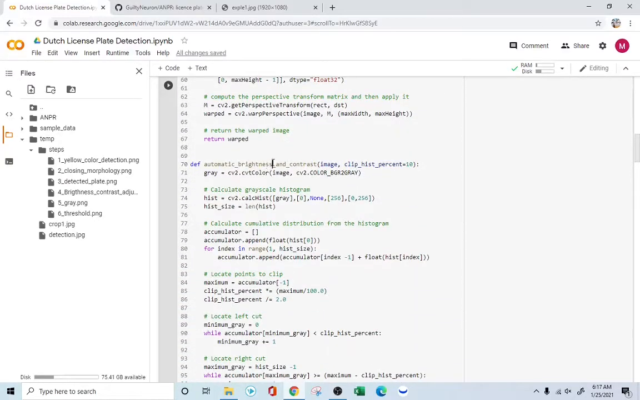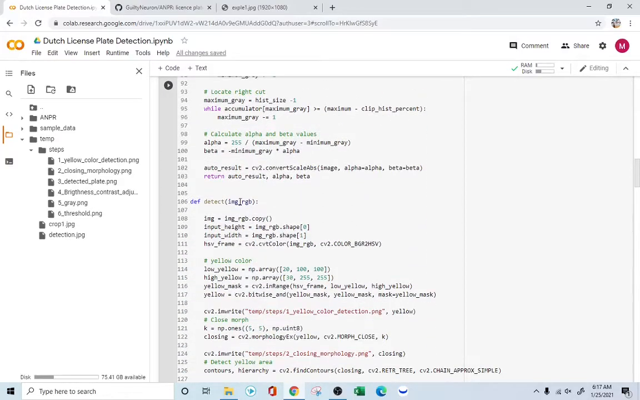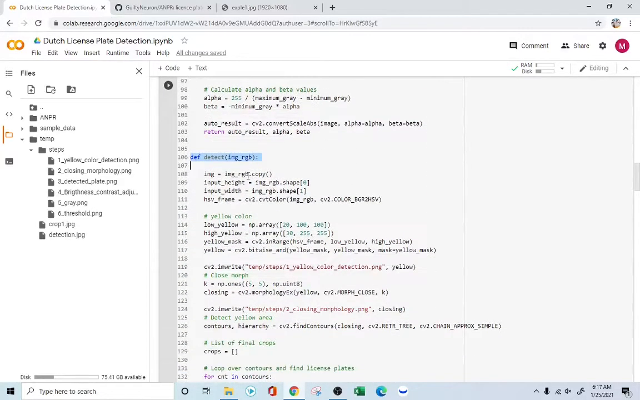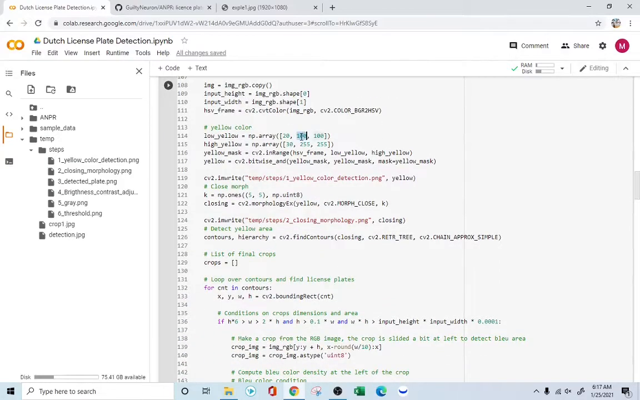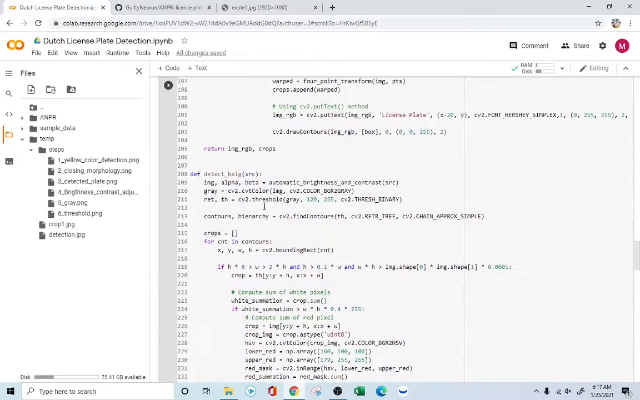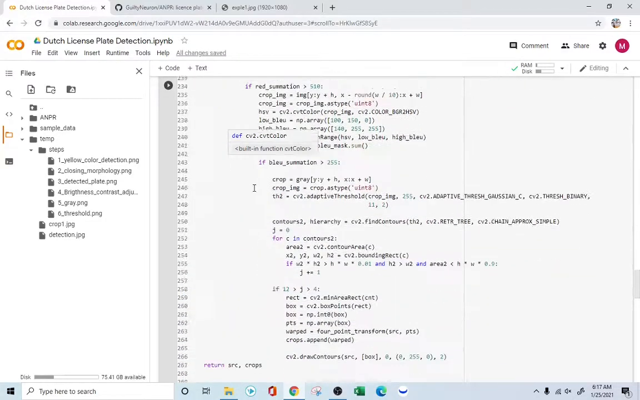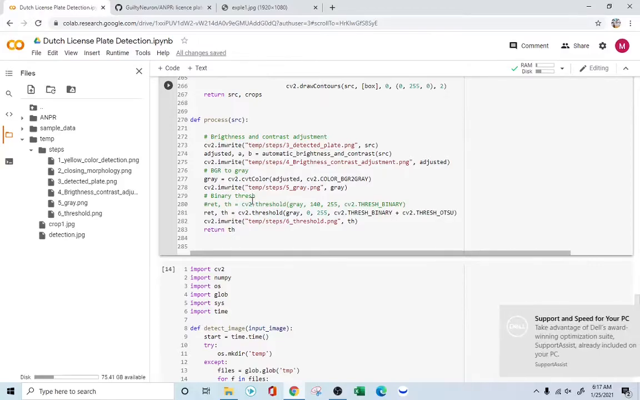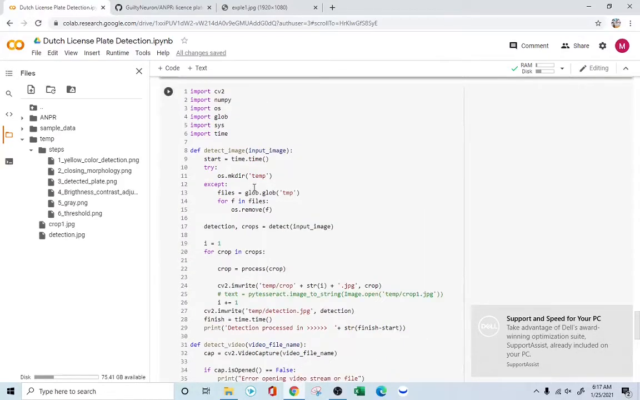Then similarly, you have the automatic brightness and contrast, which is part of the text detection process. This is just the color detection. Once you have the color, then you're using the closing, the morphology operation, morphology close, which is nothing but just removing the false positives within a detected image. Similarly, once you have all these contours detected, once we have all these images detected, then you're just passing it to the text detection aspect.